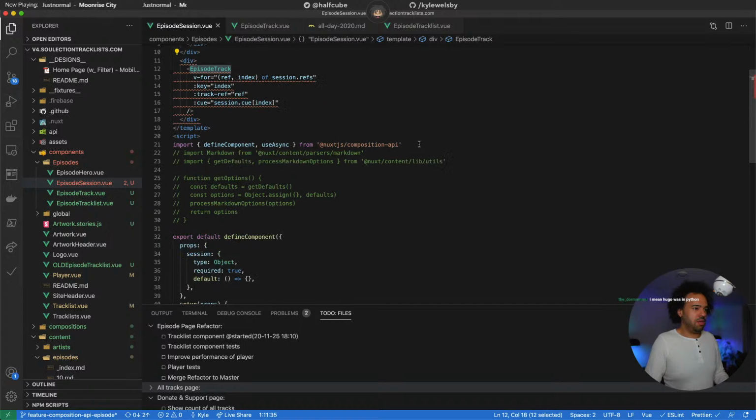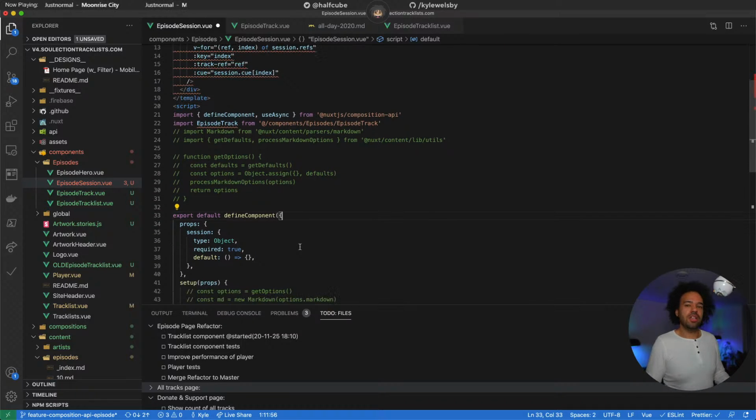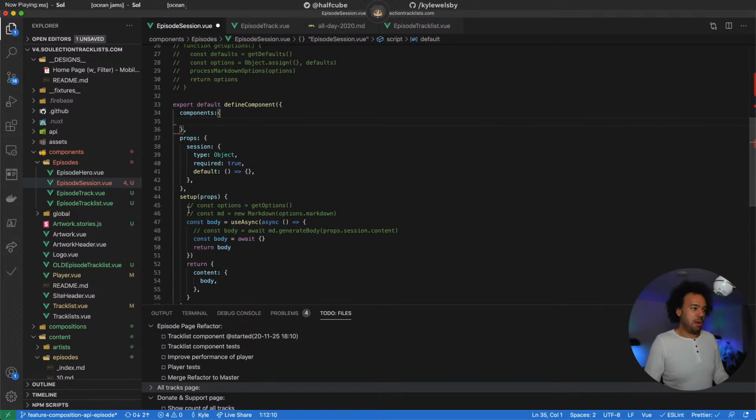Now we need to import episode track from, we've got to go into our roots, components, episode track. And using Vue 3, we're using the composition API. So it's slightly different than the options API, a little tiny bit different. It feels a little bit optionsy, but it's a set block, which is a massive change, and it's really challenged me to refactor my code in a better way.